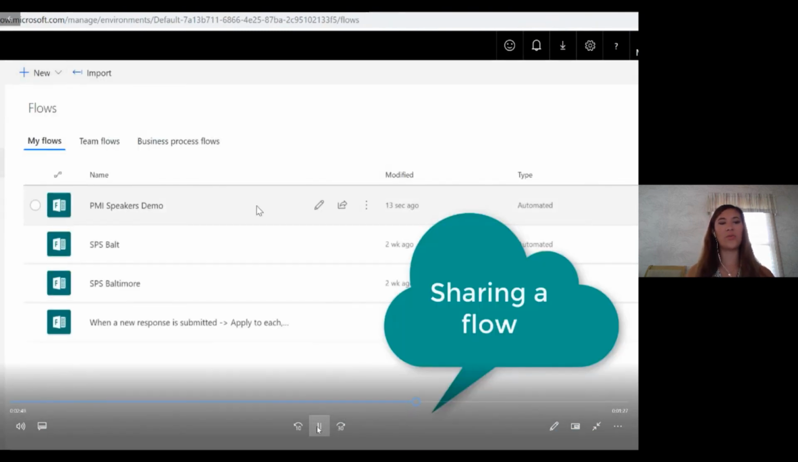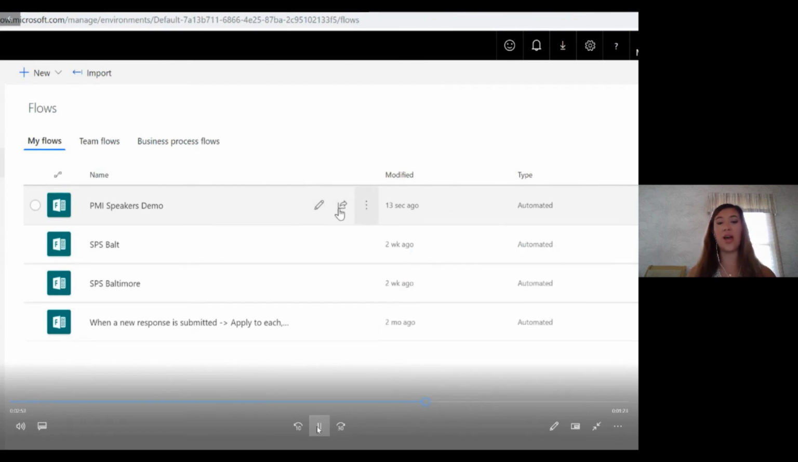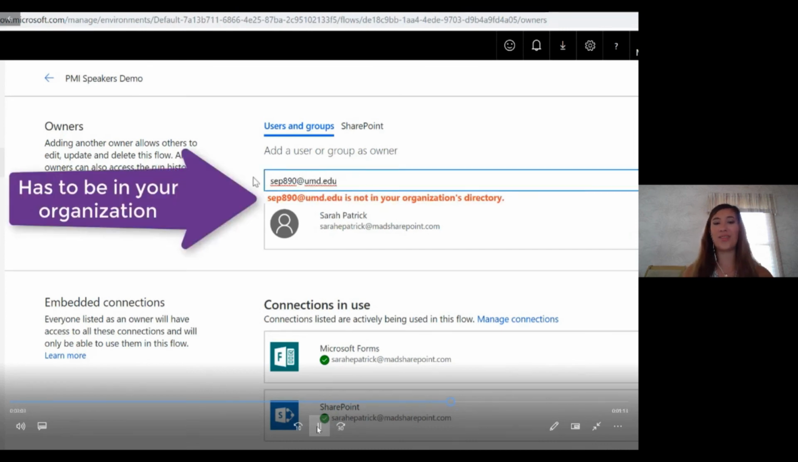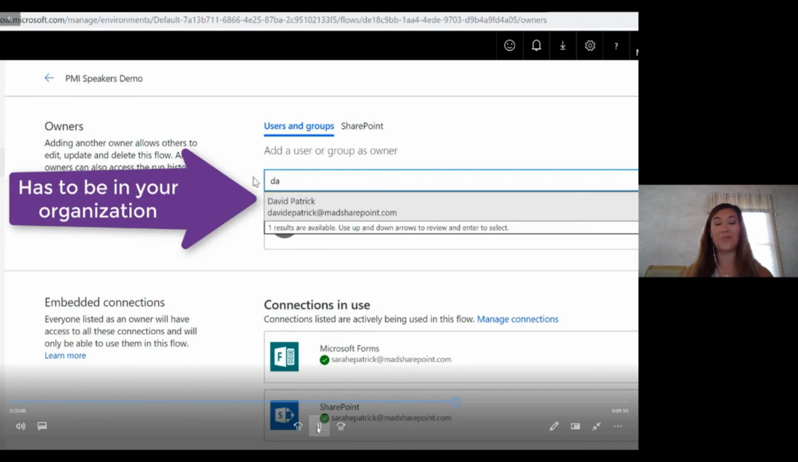Similarly to Forms, we have some different tabs for when you share it or not. So in this case, I'm going to share it with another user. And Power Automate's a little bit more picky. It wants me to share with someone in my organization. So I can't share with my school one in this example. So I share with my dad. Hopefully he doesn't mess up again.